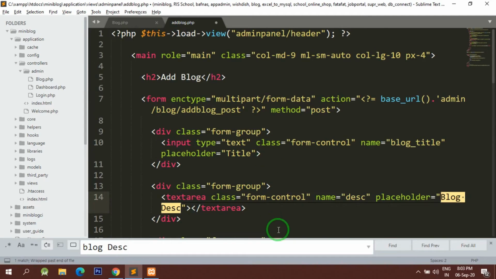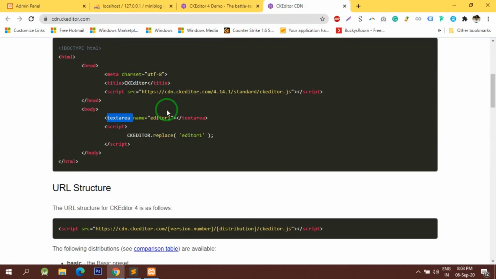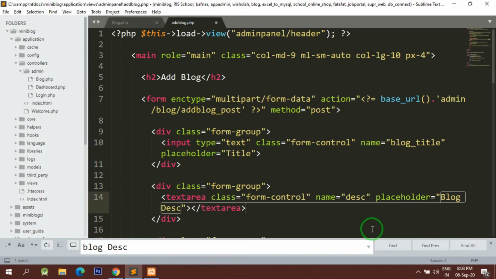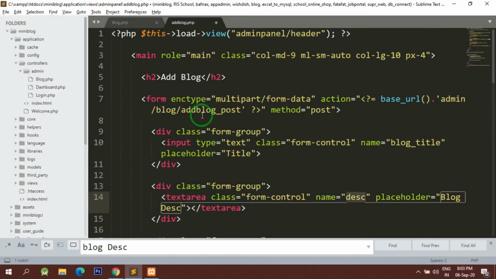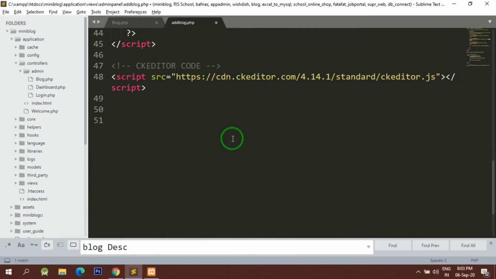So this is our text editor. Here we need to specify a name attribute, and we already have a name attribute here, so this is also done. And then the last thing is we need to use this script in order to use it.